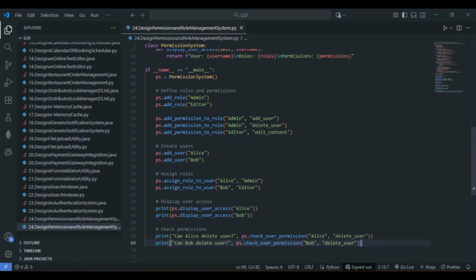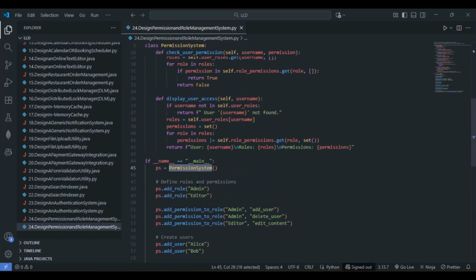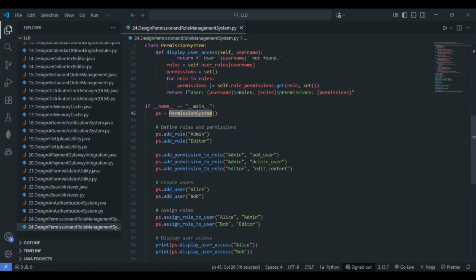So first, we are calling the main class, nothing but the permission system here, right? Next, we are defining the roles and permissions. Here first, we are going with two roles actually. One is admin and another one is editor, right? Then we are adding the permission to the role: admin, add user, delete user; editor, edit content.